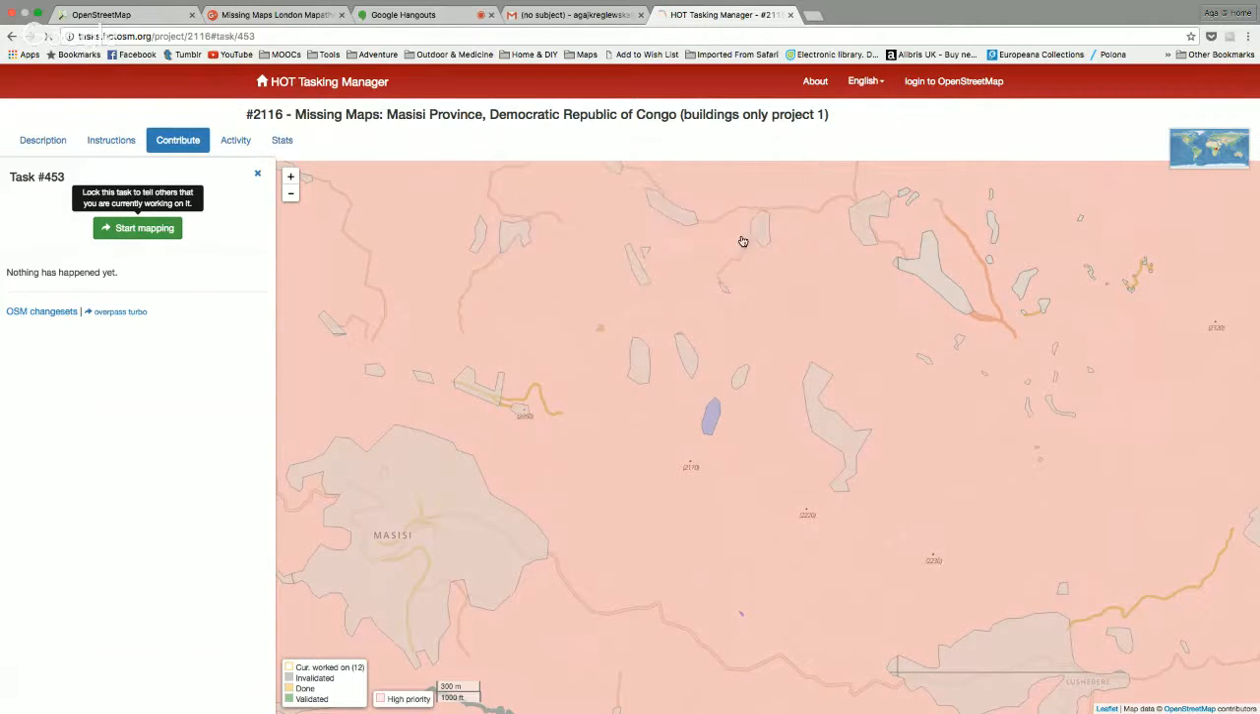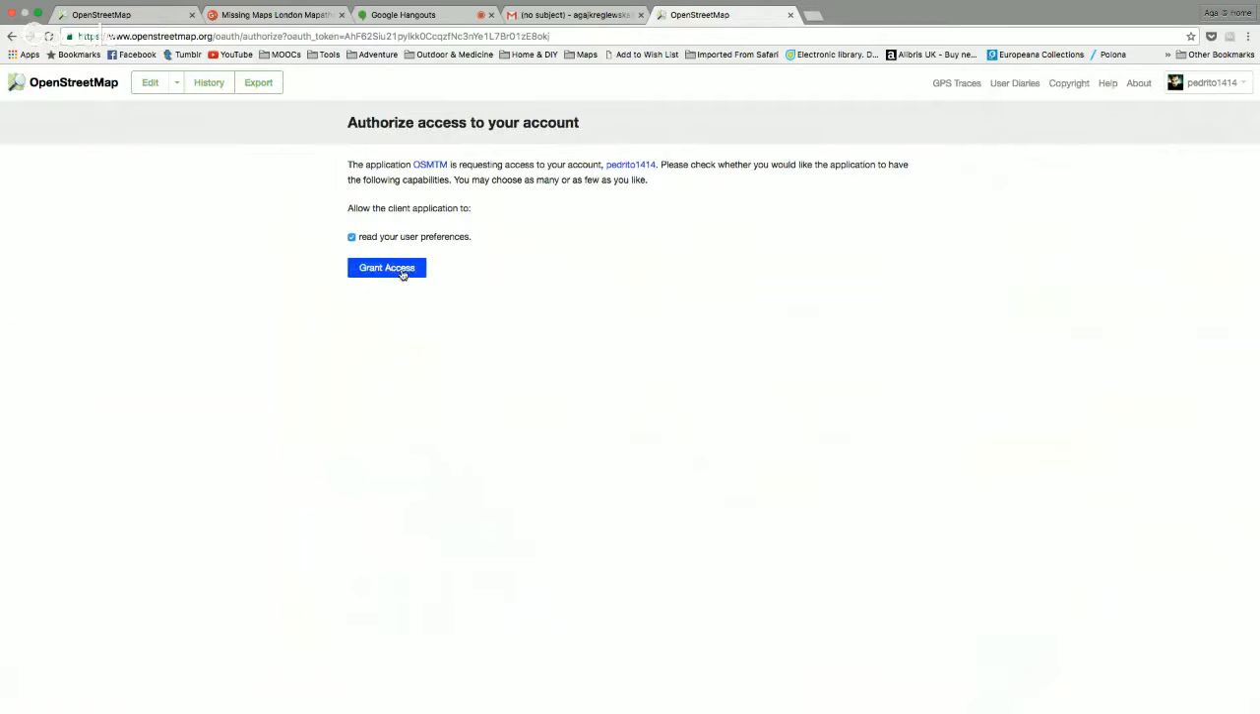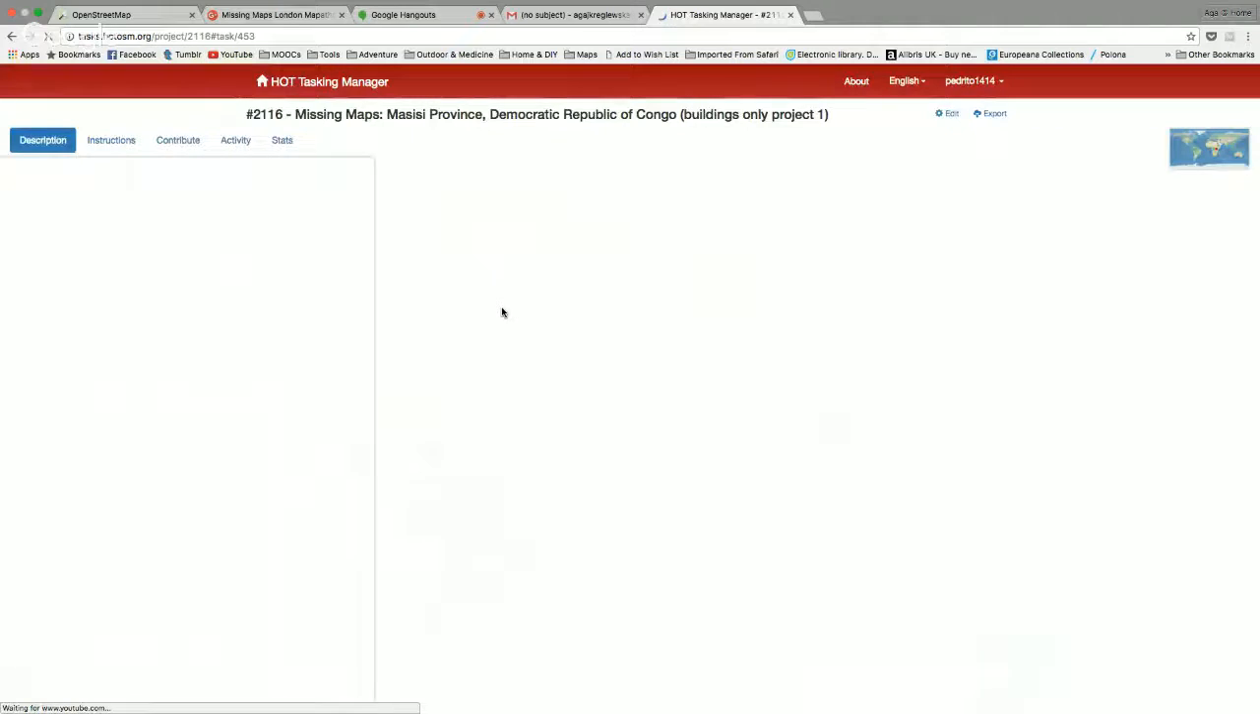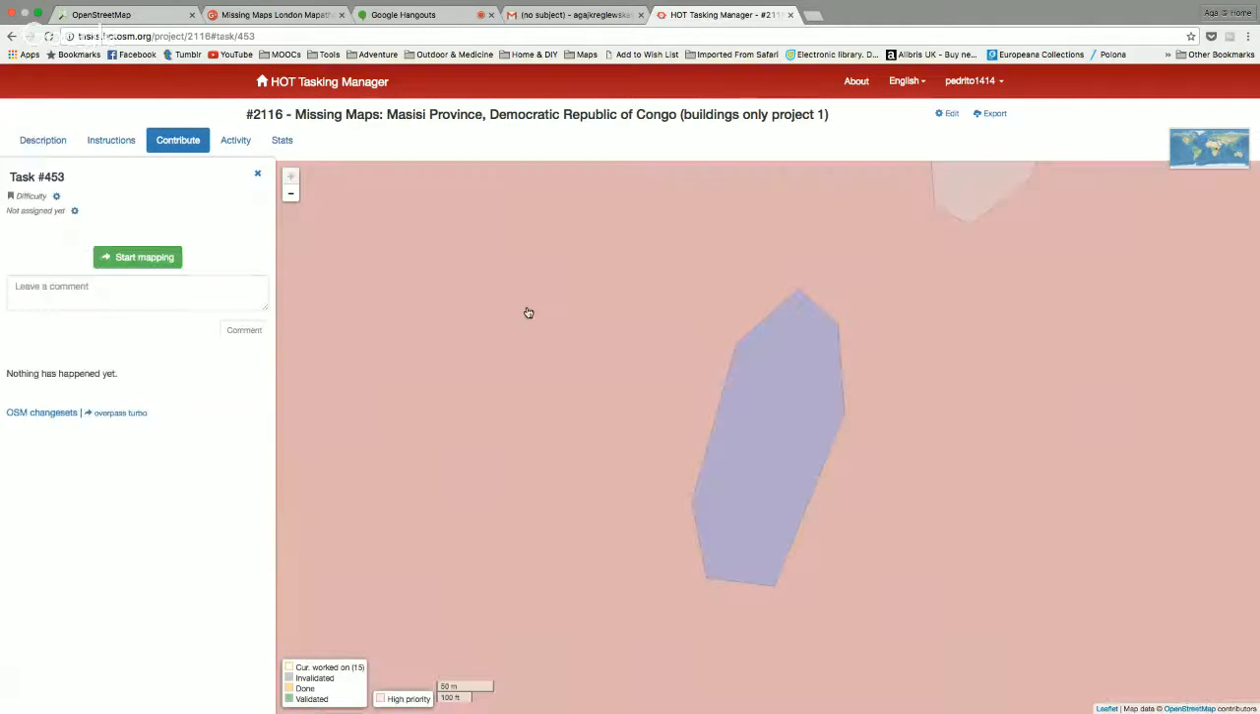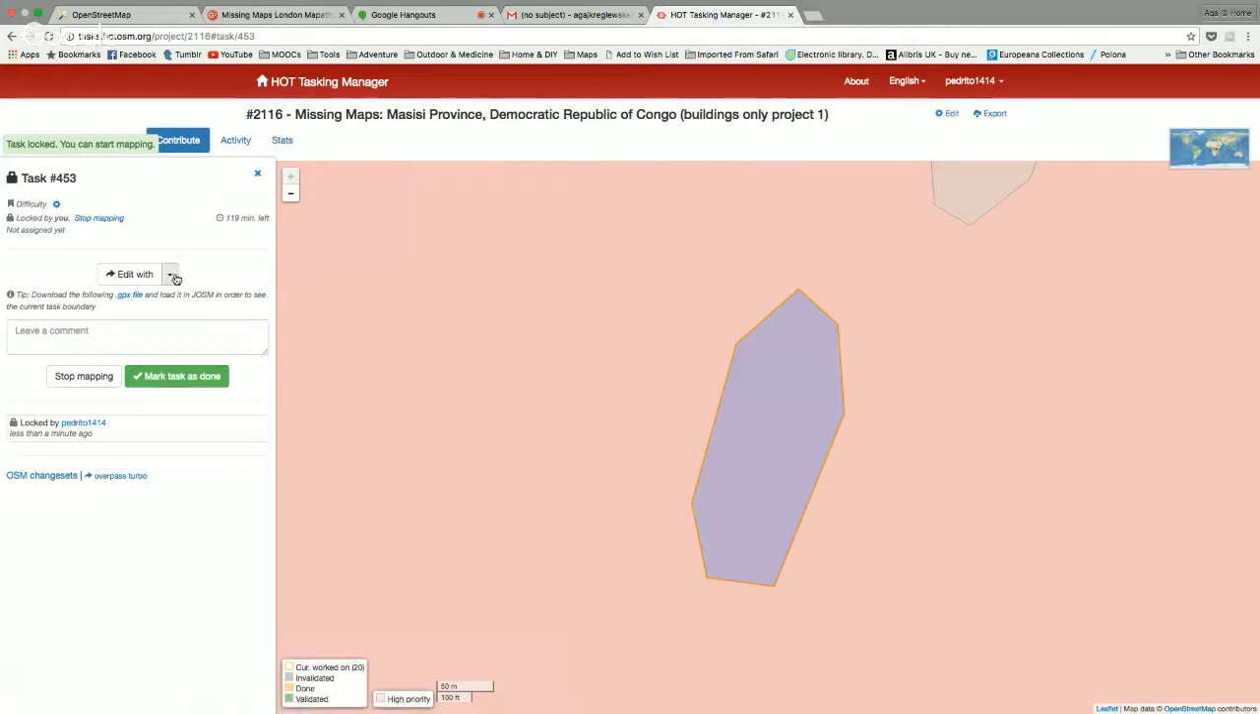So it's asking me to log in first and grant access to the Tasking Manager. Okay, cool. Okay, so start mapping, and it'll give me some options, the tools with which you can map, on this little drop-down arrow. So you've got a few different things in there. iD is the one we're going to do here. It's kind of the easiest.